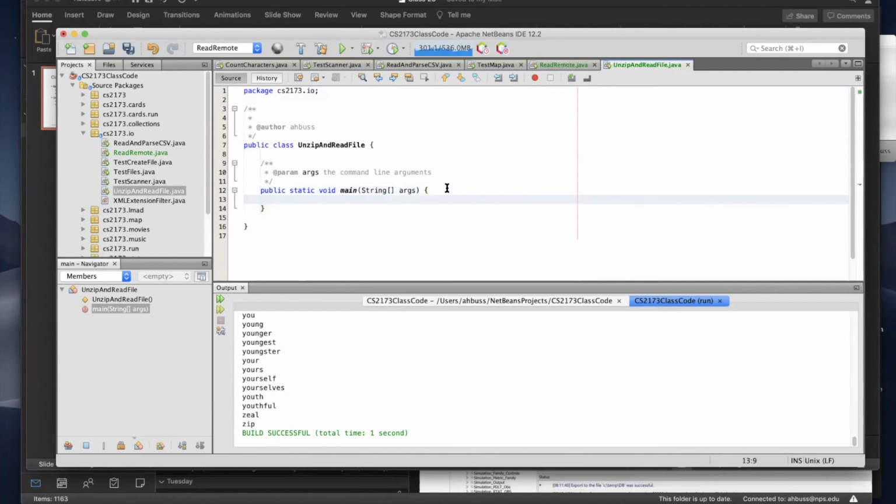So I'm going to use the same pattern as before. I'm going to give the option of reading something from the command line. And if not, I'm going to use the default of this movies tsv.zip. Okay, so it is a zip file containing that tab separated file that you used in the movies.